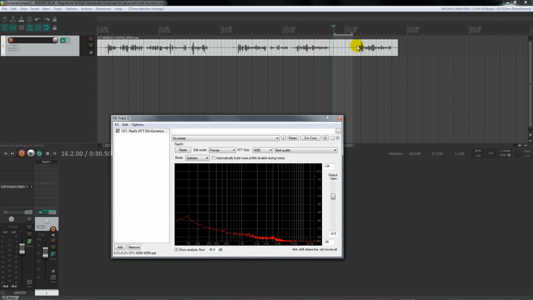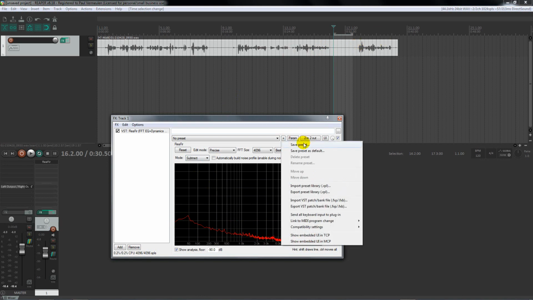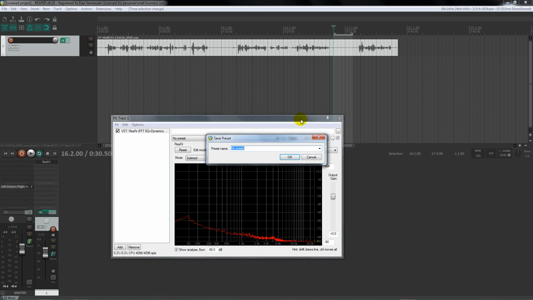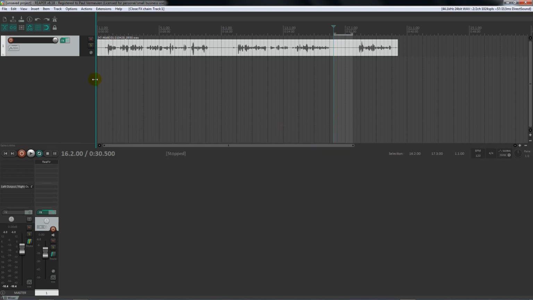You might be recording in the same space every day, so we can set this as a default, and we're going to save this. So we go plus, save preset, office noise profile, save. So now whenever we open Reaper, we can just choose this noise profile and it will appear. Let's close this one.